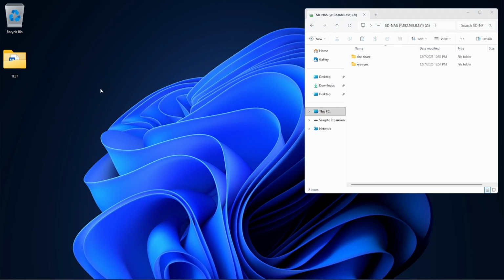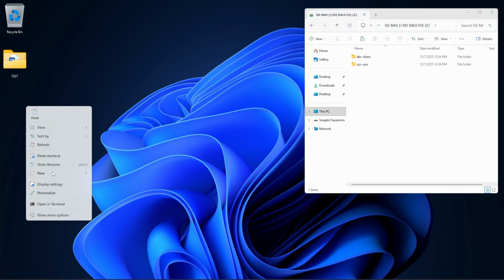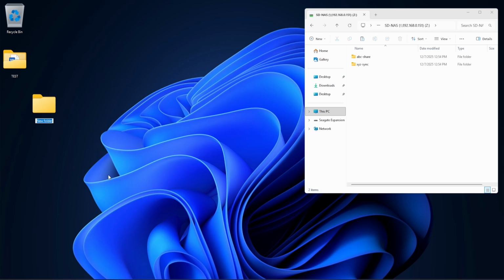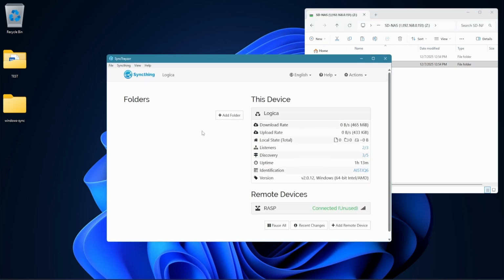And we also need to create a folder on Windows machine. And let's name it Windows-sync. And now we need to connect this Windows sync with the XYZ sync, and for that we will use syncing. Now if you don't know how to set up syncing, you can check out our earlier video.